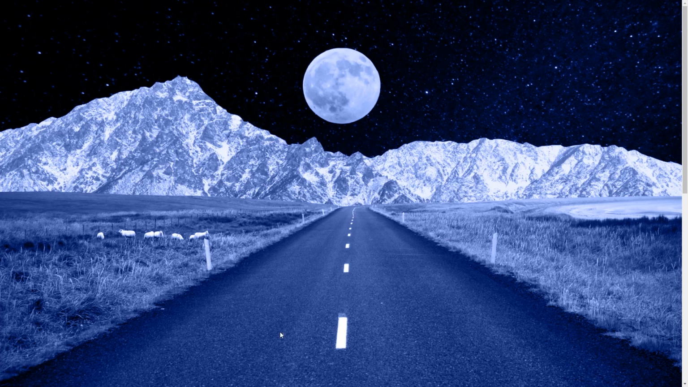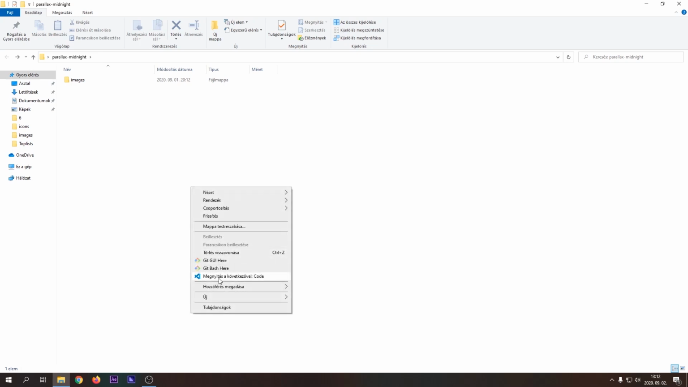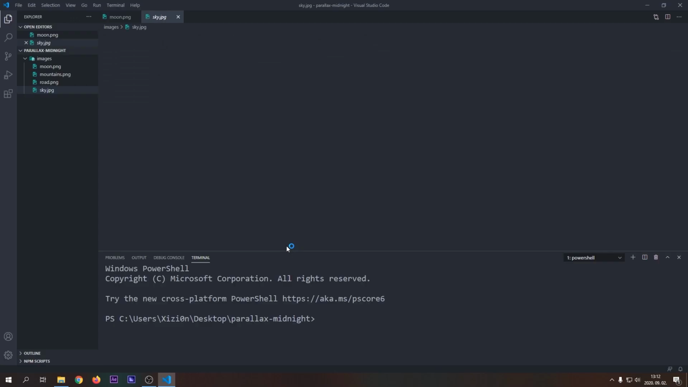Let's fire up our editor and jump right into it. Okay, so let's see our starter project. We have a directory with images that I prepared, and we will use this to create this awesome website. You can find the link to the starting state of the project in the description below. Let's get started. Open this directory in VS Code, or the editor of your choice.